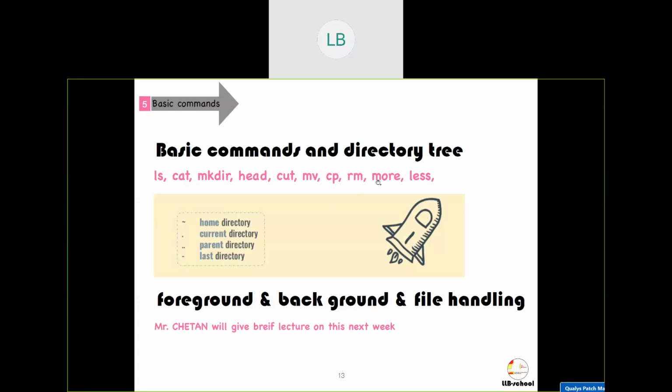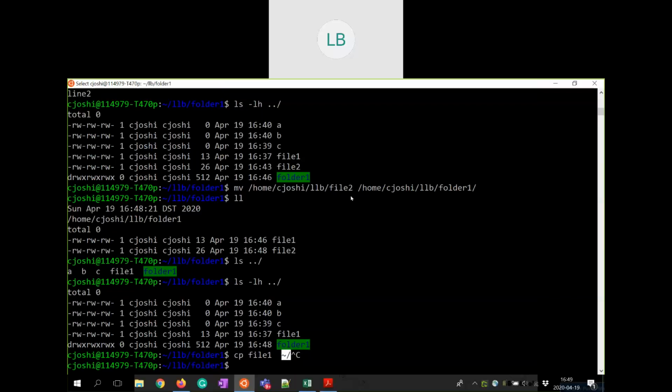And then rm we have just looked at. I want to remove file A, file B. Chetan, maybe you can mention Control C here. Sure. So, Control C, Control C.